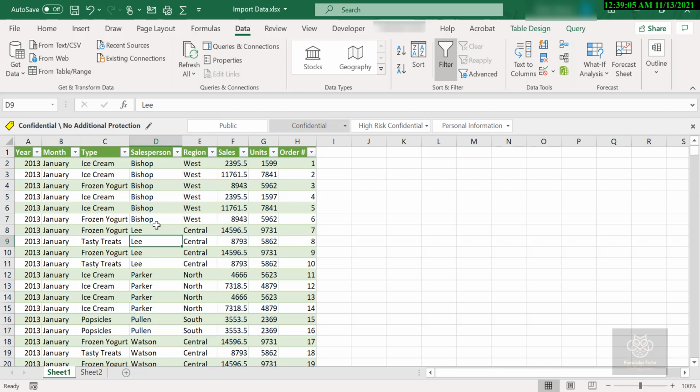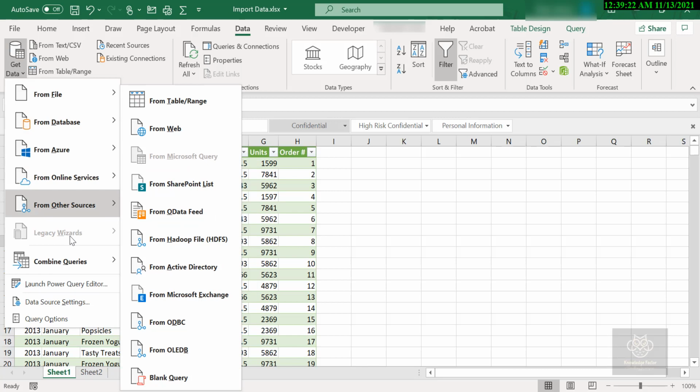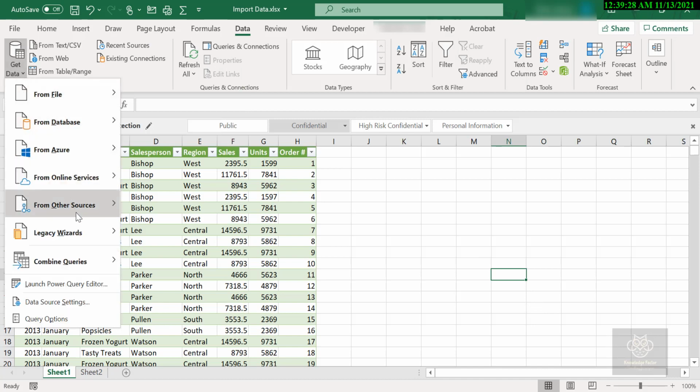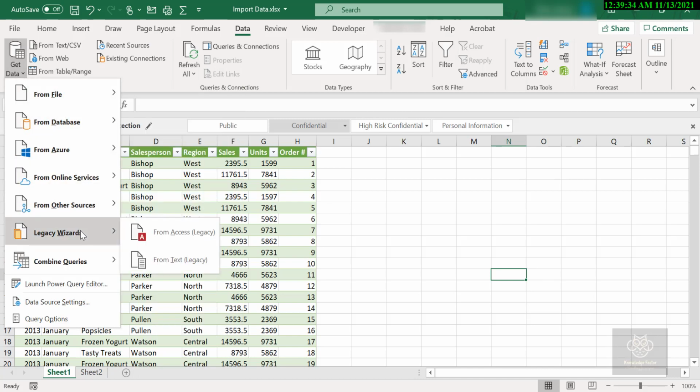Take a look. If I go back to my data tab, top of my screen, I can go into Get Data and Get and Transform Data, and currently on my system, if you go here, I have an option for legacy wizards. Let me click outside of this table and go back again. So under legacy wizard, I have activated two of them, from Access and from Text.